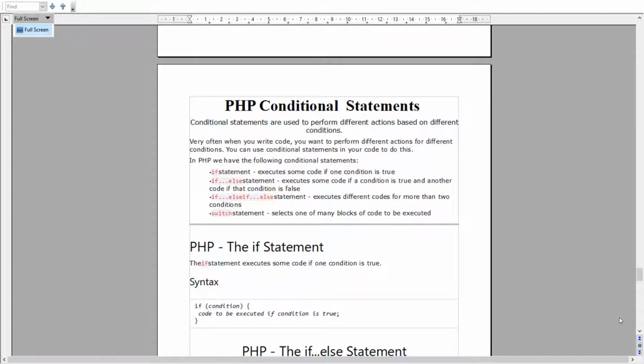Conditional statements are used to perform different actions based on different conditions. If this condition arises, then we have to do this action. If this other condition arises, then we have to do that action. This situation mostly comes up when we go for coding, while writing the code. So in PHP, we have the following conditional statements.